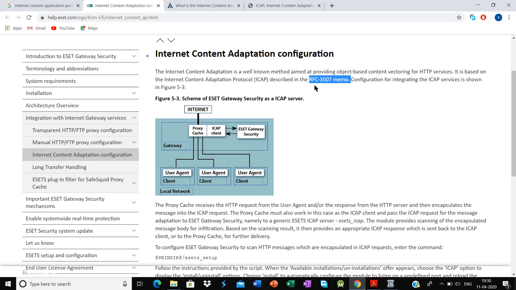RFC means request for comments. It is a kind of document where the information or rules and regulations of your protocol are written. Okay, so this point is important. RFC 3507 is an important part of your protocol configuration system.